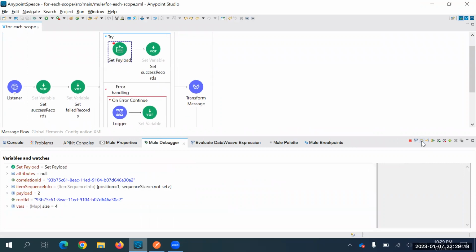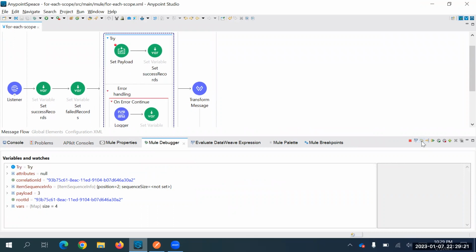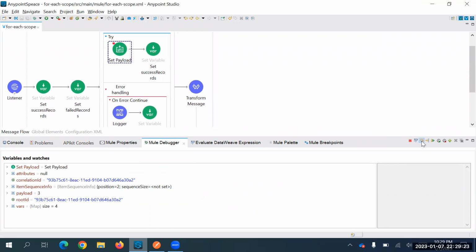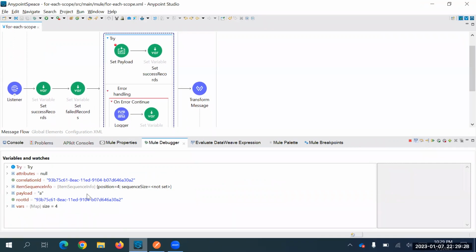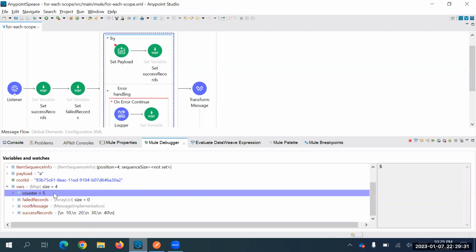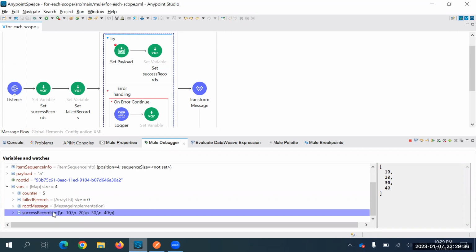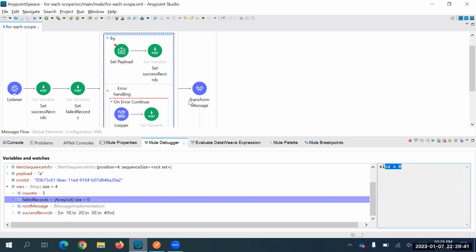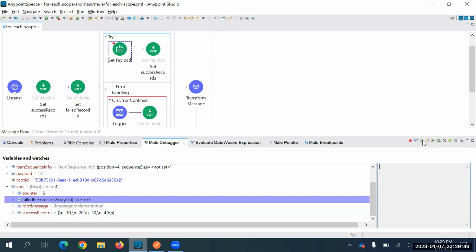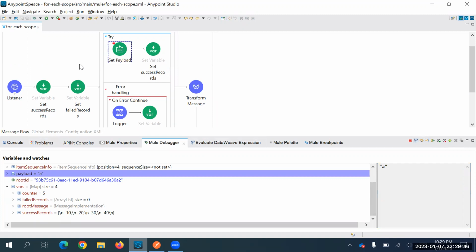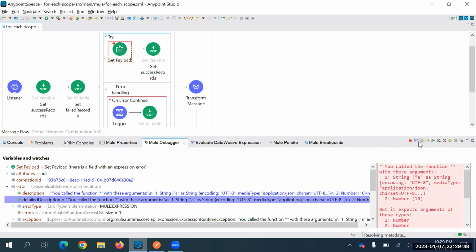First record becomes success, second record is coming in, second record success, incoming third record becomes success, fourth record becomes success, right? So if you see, the iteration becomes 5 because our first 4 records were success. That's why you are seeing the success records getting populated, but failed record is 0. Moving ahead, it's inside the set payload. The payload is A. Okay, it failed because I'm trying to multiply A by 10, right?